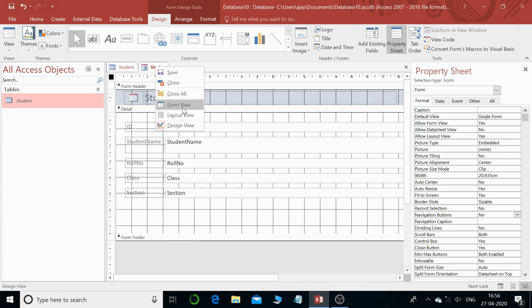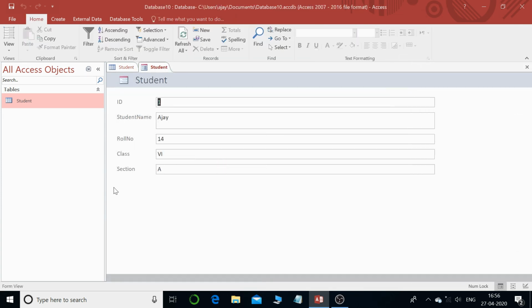And now if I right click, go to form view, and you can see the record selector is not there, and the navigation of the record pane is also not there. But then how do I use this form? How is the user going to use this form?